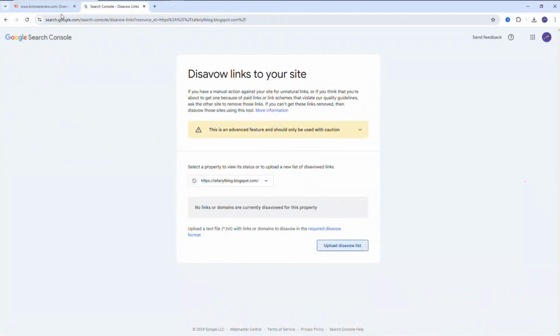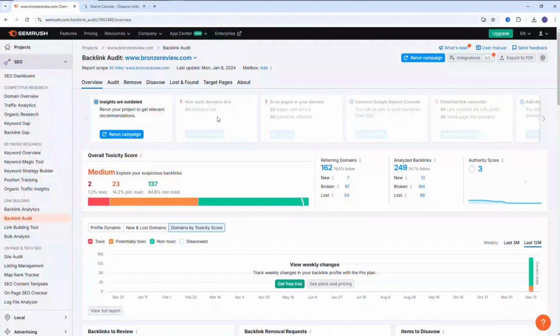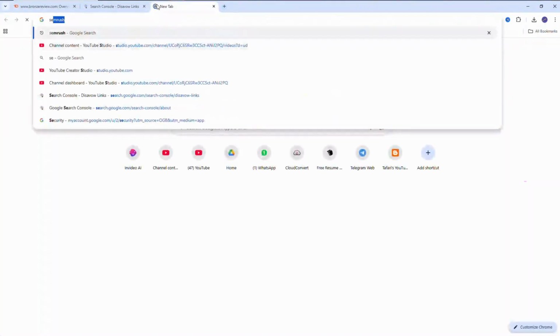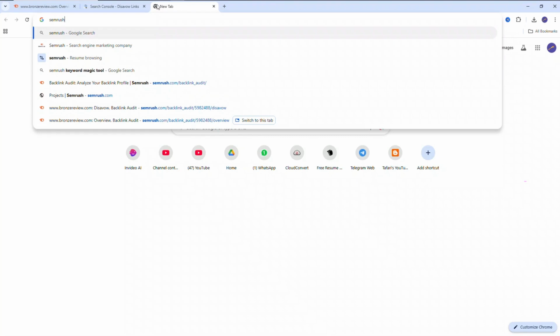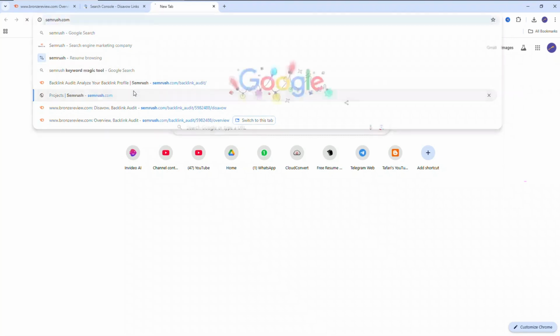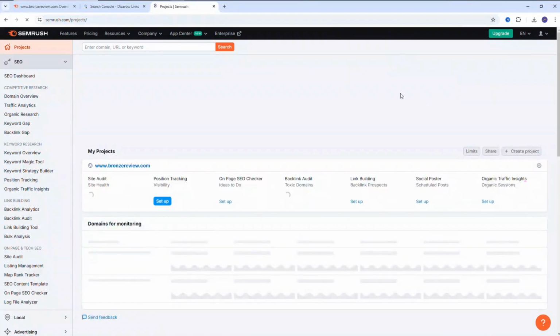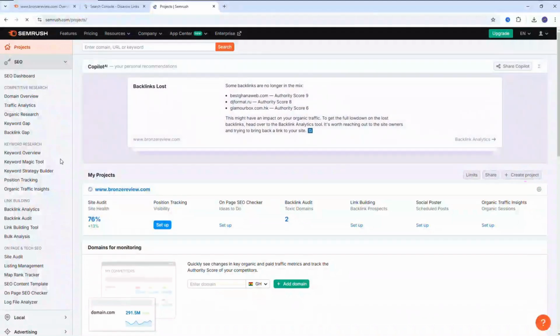In this video we'll be using SEMrush. When you hop on SEMrush, you move to Backlink Audit. Let me move there for you guys to grab it. I know it's going to confuse some of you guys. Good. So this is how the SEMrush page looks like. It's free to use. And then you move to Backlink Audit here.